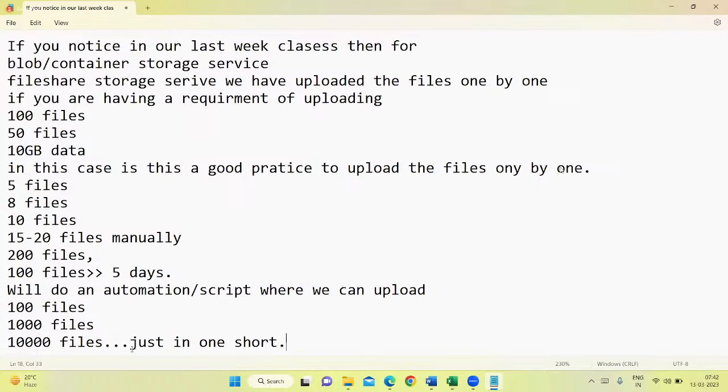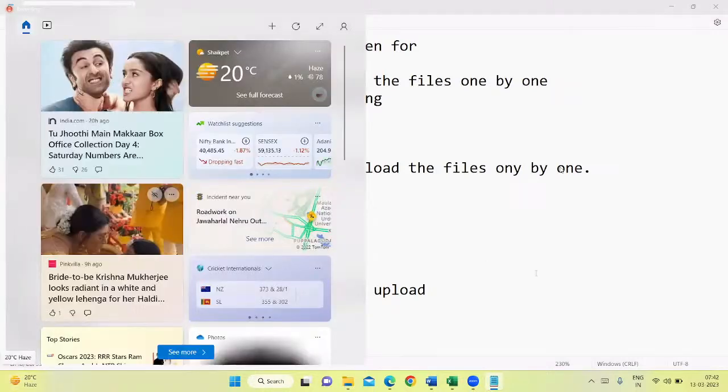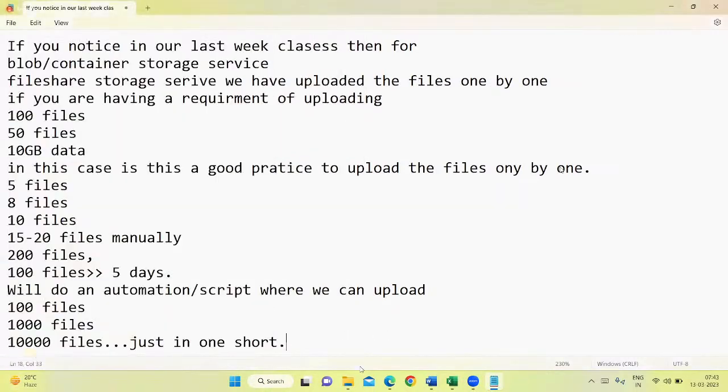What will happen here? If there are 5 GB, 10 GB of data, which means a huge number of files, we'll go ahead and upload all these files just by writing the script or an automation, whatever you call it. That is the concept of AzCopy, which allows you to upload a huge volume of data in one shot to your cloud storage services. In which storage service? Blob or container storage service.